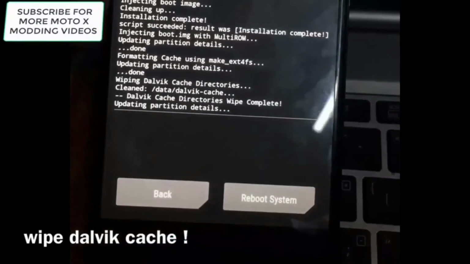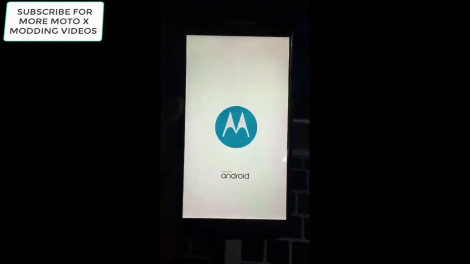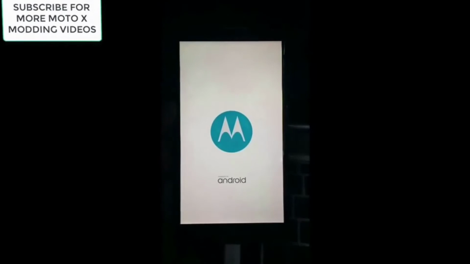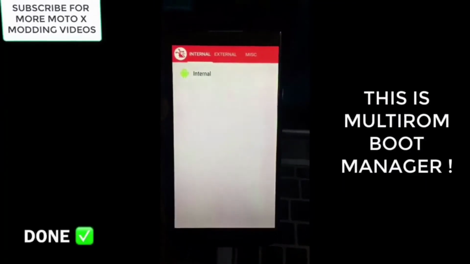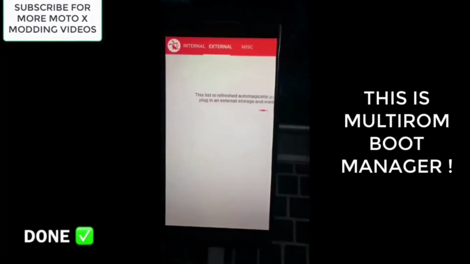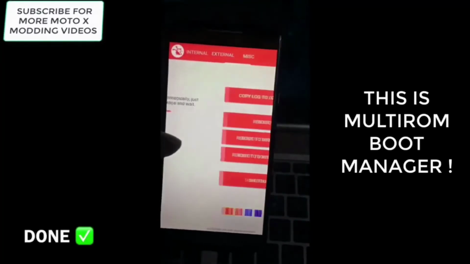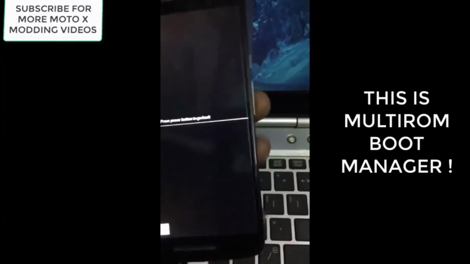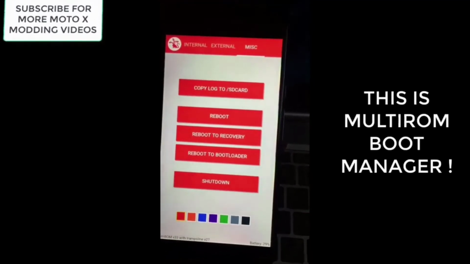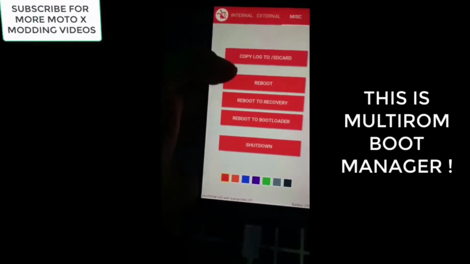Once that is done, wipe Dalvik cache and hit reboot system option. So now guys, MultiROM boot manager has been installed. So whenever you boot your device up, you will see something like this on your device. In here you can choose any ROM that you have installed on your device and you can boot into it easily. Since I haven't installed any other ROM, I don't have any other boot option. You also have some MISC options in the MISC settings like reboot to recovery, reboot to bootloader, etc.